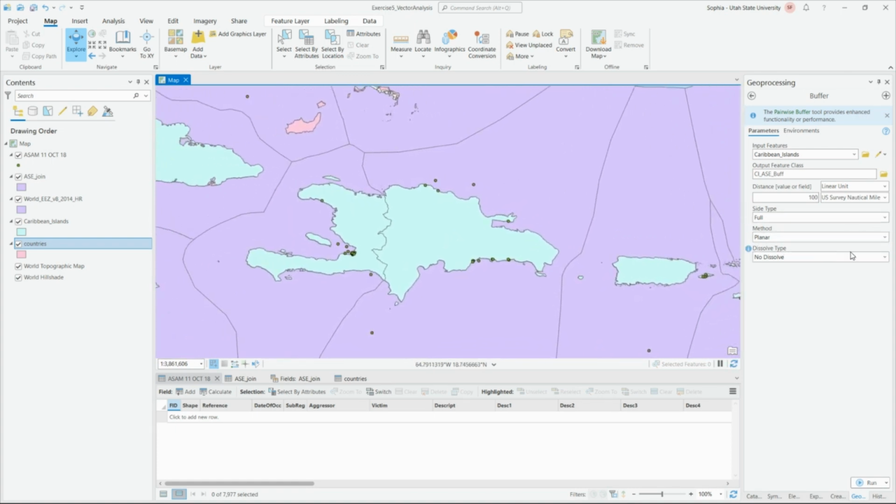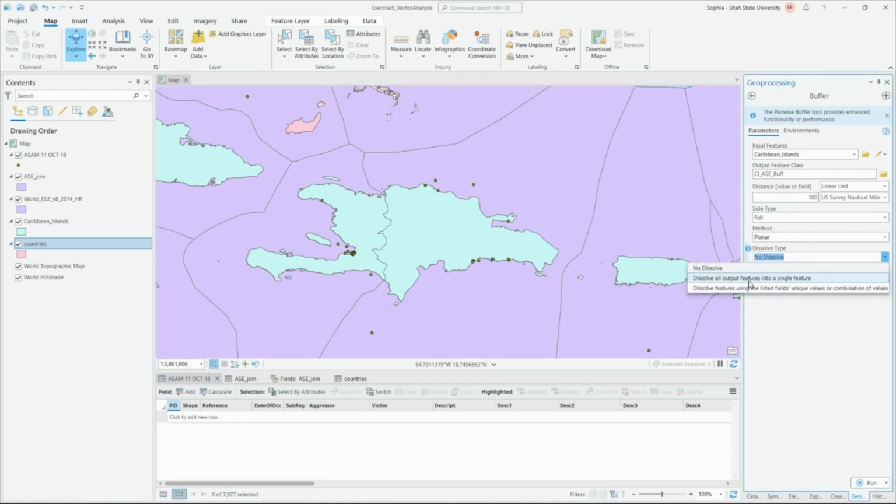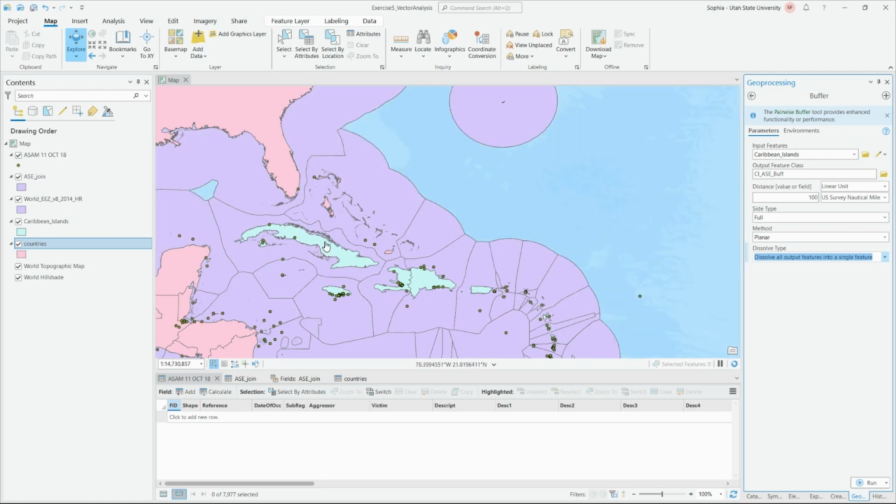We want our method to be planar. We want our dissolve type to be set to dissolve all output features into a single feature, which is going to mean all of the overlapping buffers for the islands are going to get globbed into one smooth shape. So now we are going to run this, and it's going to generate a shape file for us. We'll see in just a second here once the tool finishes doing its thing.